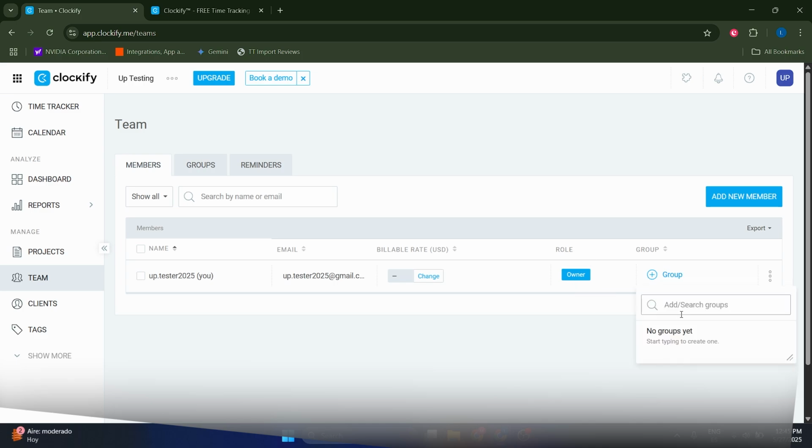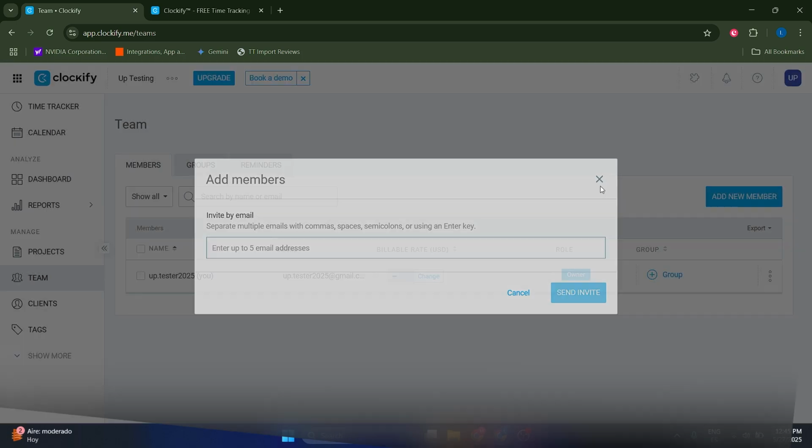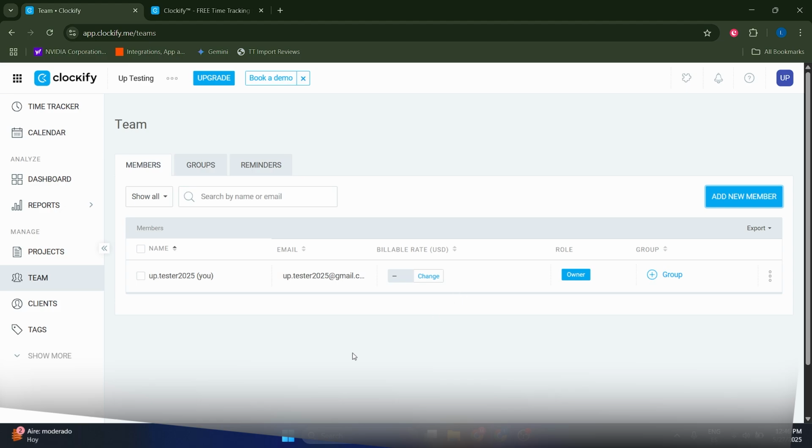And I can add myself to a group or create a new group, or more importantly, I can add new members if I click onto this button. This is as simple as just adding the different email addresses of my employees or my team members, okay? So yeah, that's actually very easy. Once you do this, they're gonna get an email.